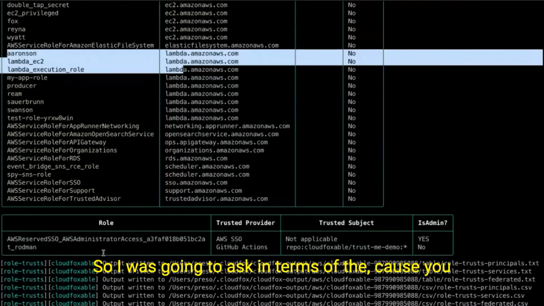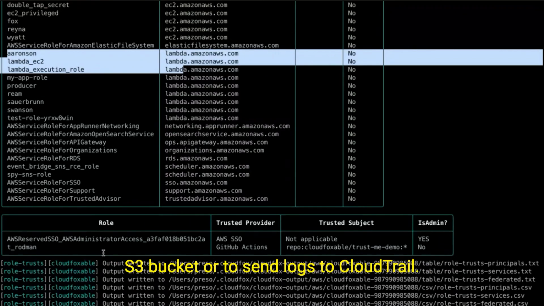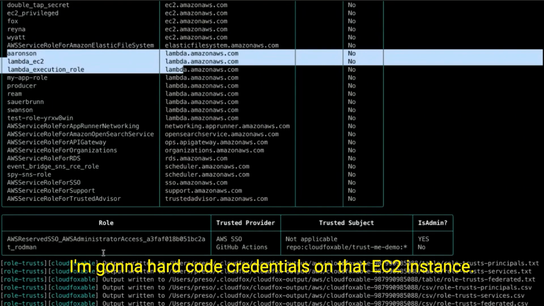I was going to ask, because you mentioned IAM pass role, for people who don't know what IAM pass role is, what's the significance of that? Yeah, IAM pass role is the way that you can pass a role, which is tied to a set of permissions, to something that's running, like a Lambda function or an EC2 instance. In the old days, the mindset would be, let's say my EC2 instance needs the ability to read files out of an S3 bucket or to send logs to CloudTrail. I'm going to hard code credentials on that EC2 instance that give it the access to do that.